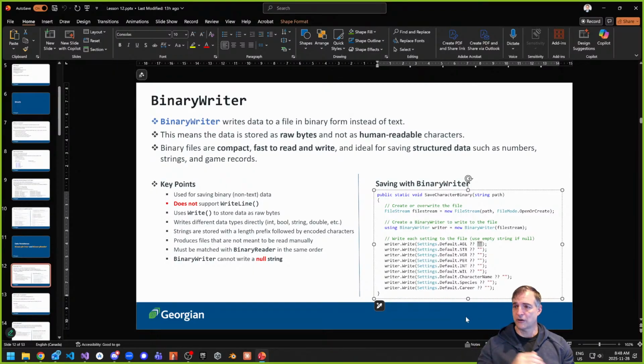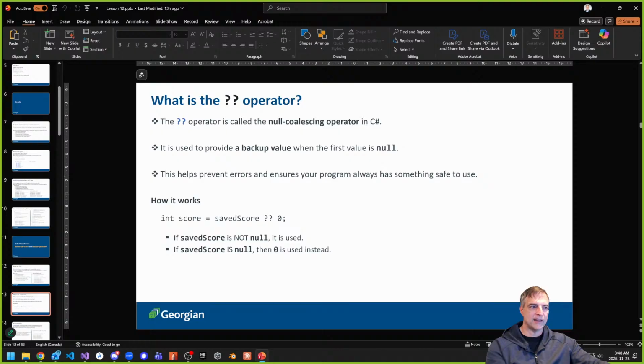We could also use the ternary operator. We can say something like writer.write, and then depending on if settings.default.agility is equal to null, then we would use that one, or, colon, we could use something else. We can use the ternary operator here too. There are many ways of doing it. C# has provided a construct where we don't need to do all those things. The double question mark here, which is the null coalescing operator, allows us to do that check.